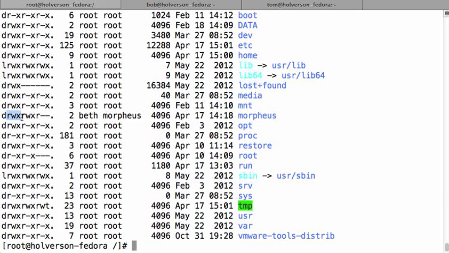The next three identify a read, write, or execute permission set. Read, write, and execute are the only three permissions that you can set on a directory or a file. Those first set of read, write, and execute are applied to the user who owns that directory. So we have a user on this system named Beth who owns the Morpheus folder. Beth, the user and owner, has read, write, and execute.